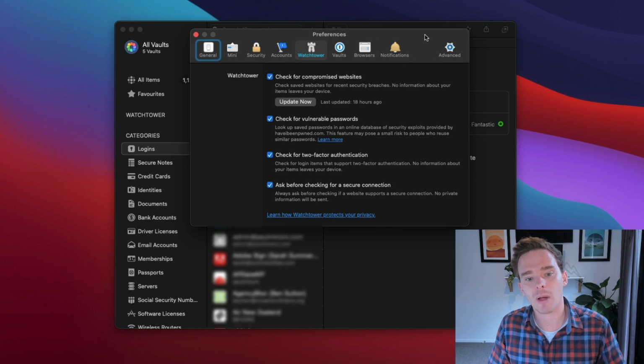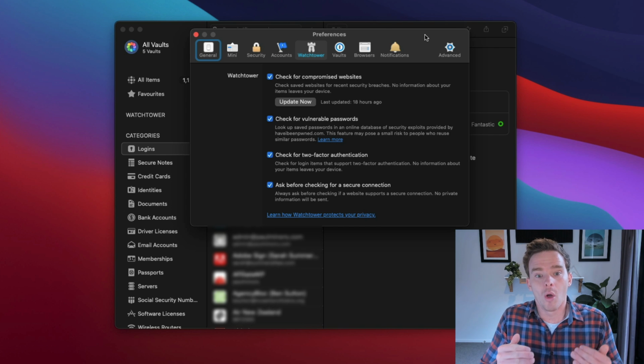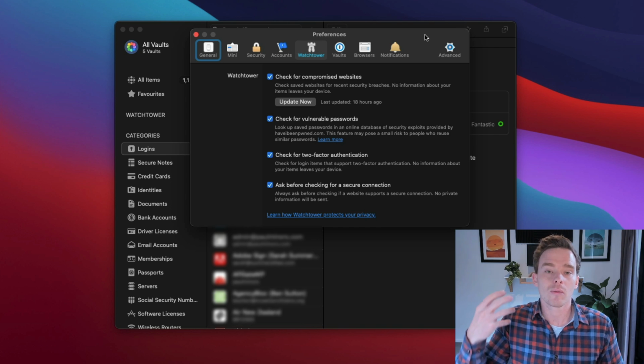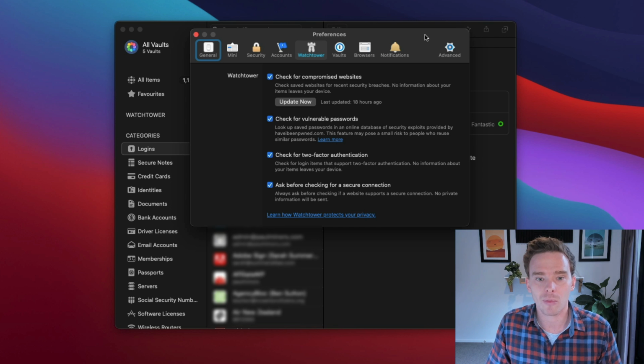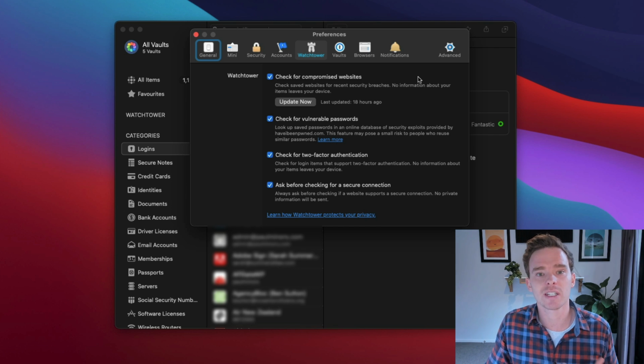You can set up different notifications that 1Password can send you for things like checking different websites that have been compromised. So what 1Password does is it goes out to various services online like haveibeenpwned.com to see if any of your login details are publicly available. And if they are, you can then obviously change those passwords.